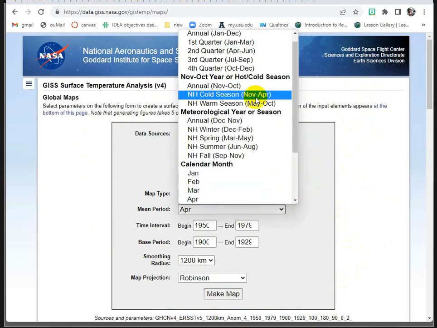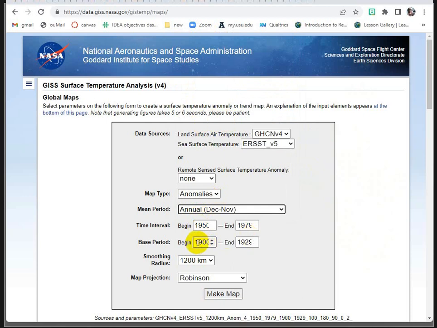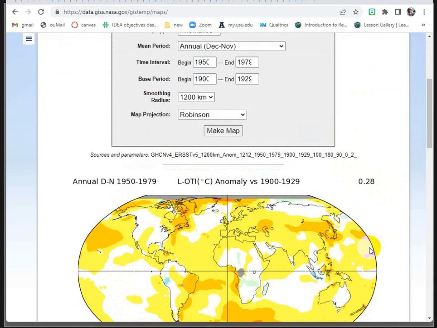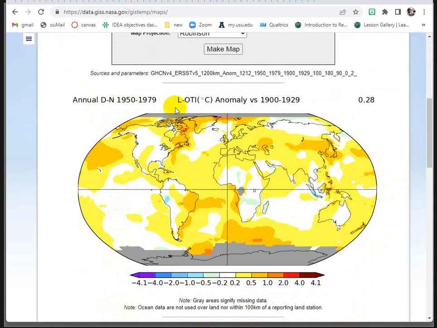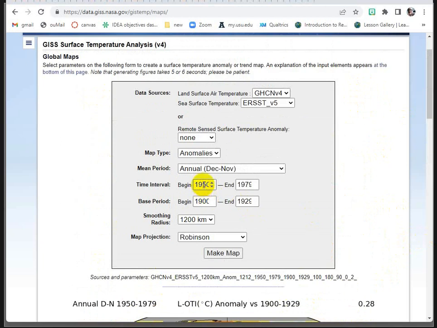Let's try running it not for a month, but for the meteorological year. I'm going to use the time periods, our baseline 1900 to 1929 and our earlier time period of 1950 to 1979. Okay. So here's our annual, December through November for the time period here, and then we are subtracting the 30-year average for this earlier time period. We're seeing a global increase of 0.28 degrees Celsius, and this is the way the temperature changes are distributed across the globe.